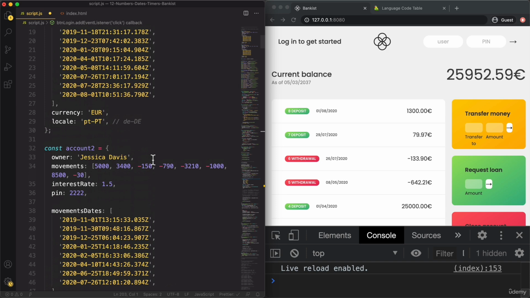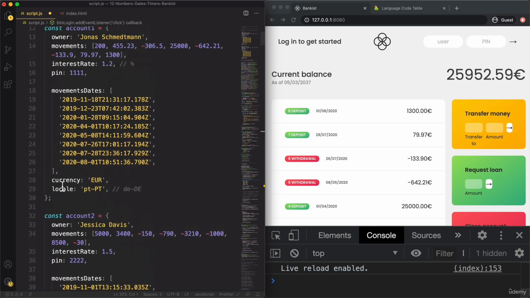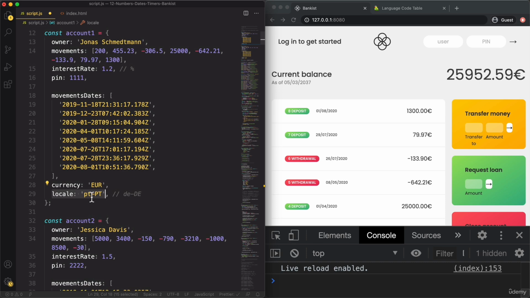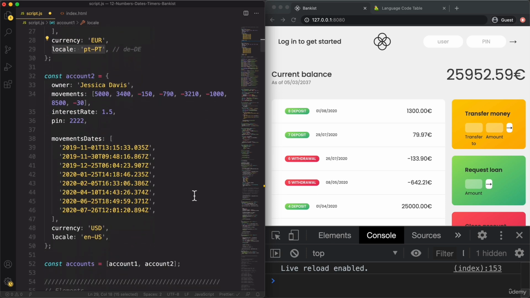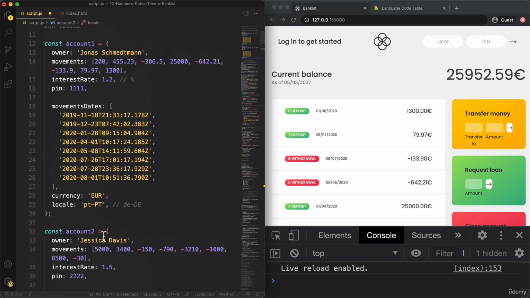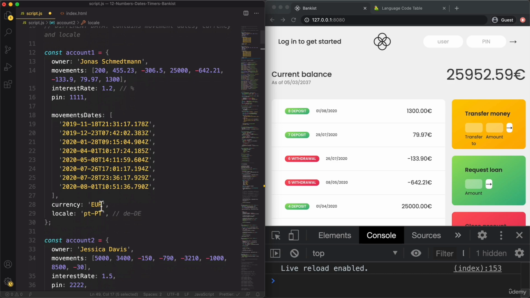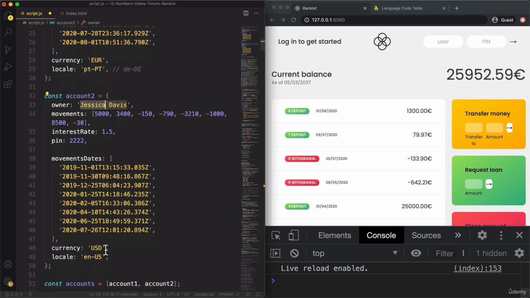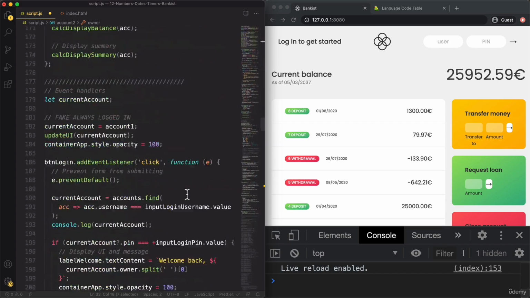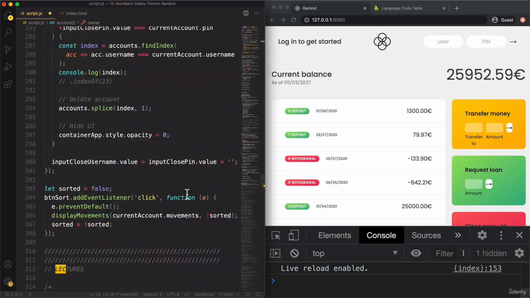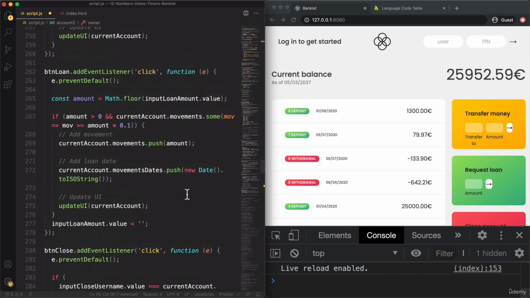And so you see that now in each of the accounts, I defined a locale, right? So account 1 is Portuguese and the other one is in English. And so let's now actually use these locales to display Jonas's date here in the Portuguese format and Jessica's date in the American format. Okay, so that's easy enough.